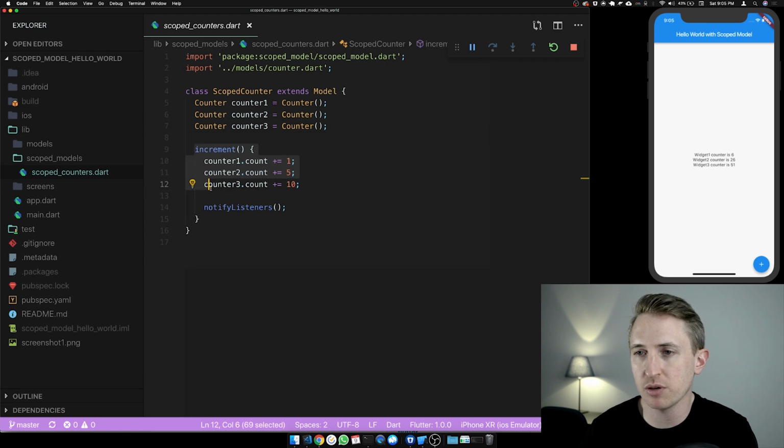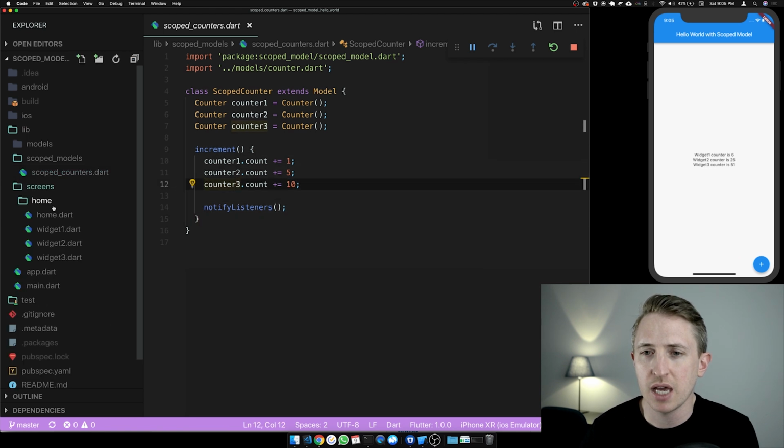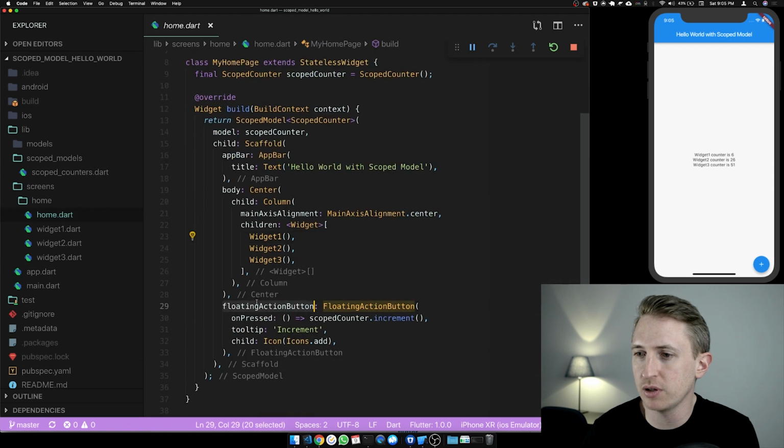Then I have this increment method. So every time, let me go back to that screen. Every time I hit this floating action button, I'm going to say scoped counter increment, and it's going to execute that business logic that you see there. So where am I getting scoped counter from?